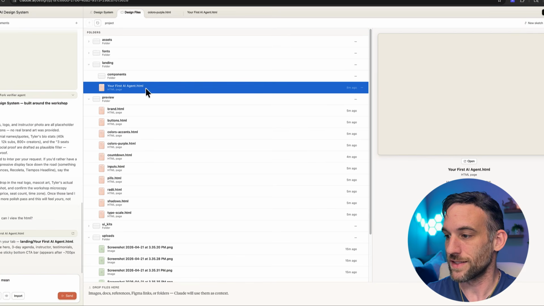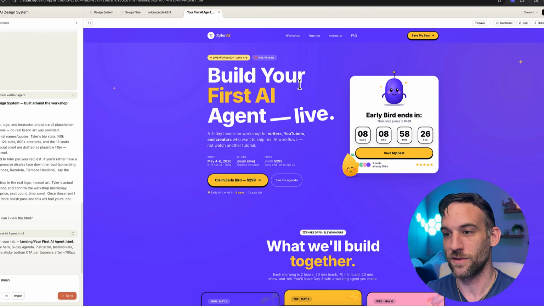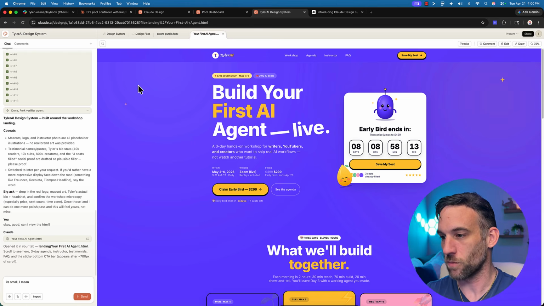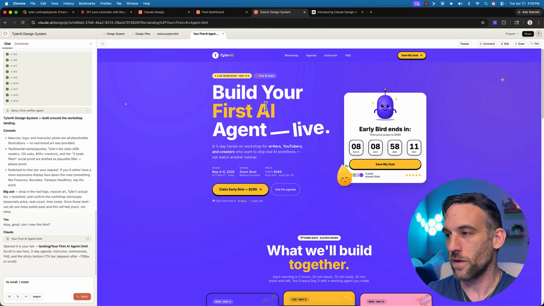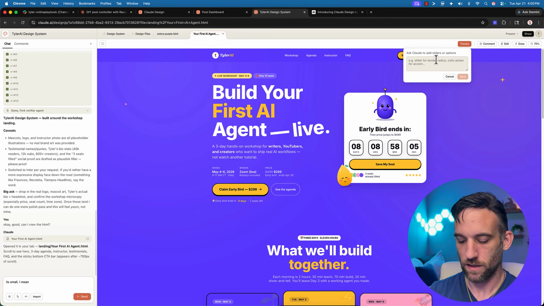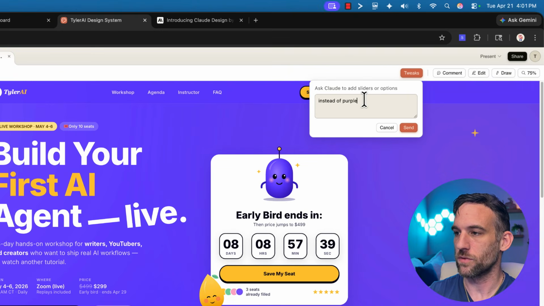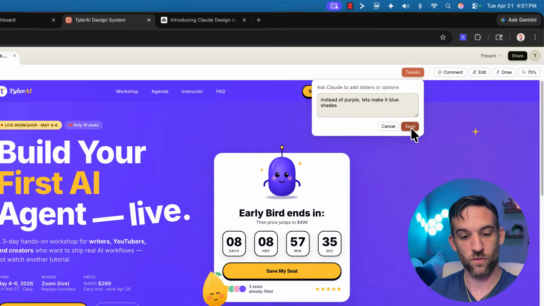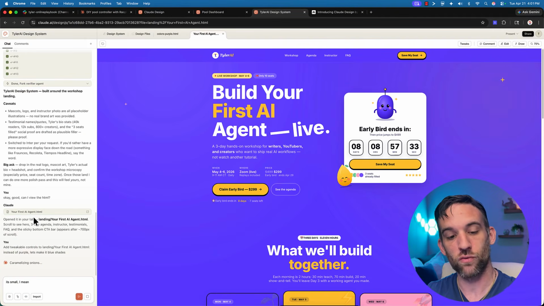What I did was I just clicked open over here on the right, and this is the actual website that you would see if you were to come view here. Now, I'm not super fond of the purple from what I can see here, but there are about 4 different ways that we can edit. First off, we can do tweaks up here, and we can say instead of purple, let's make it blue shades. Then I hit send, and you can see it's going to add a tweakable control now.